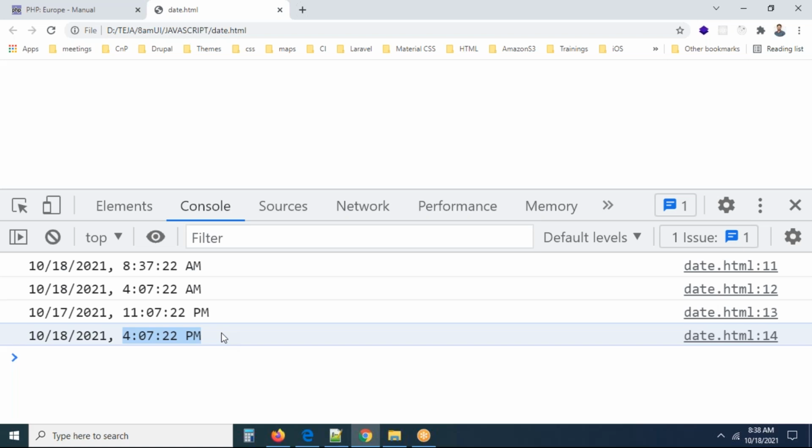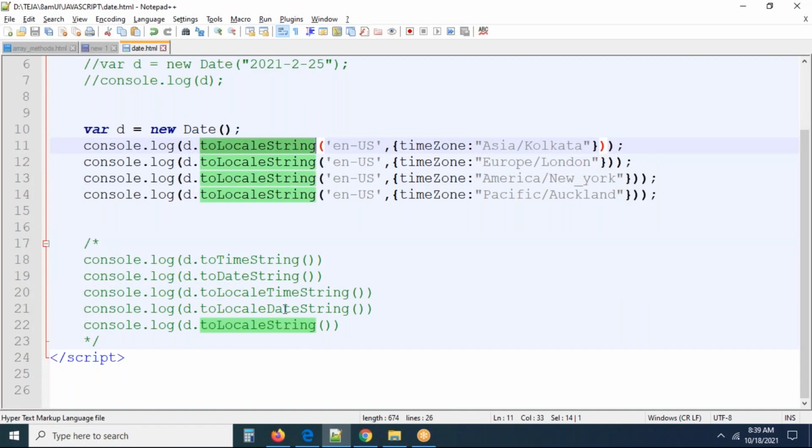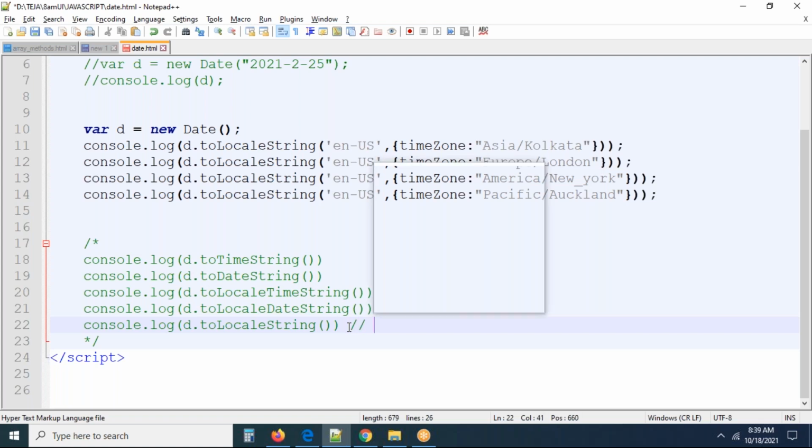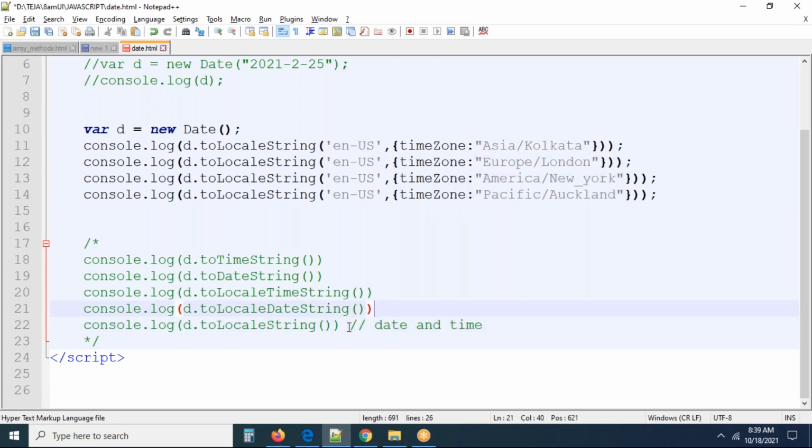Okay. So these are some of the methods to find the toLocaleTimeString. The same parameter you can pass to toLocaleDateString also. The same object you are having, you can pass to toLocaleTimeString and toLocaleDateString. But I want to see both the time and the date, right? So what will this method give you? This method will give you date and time.